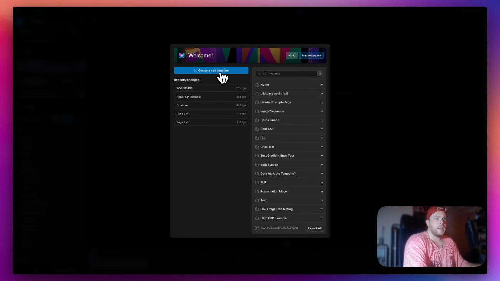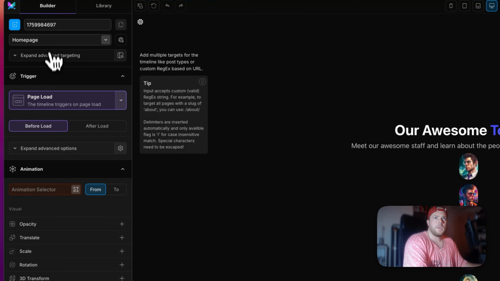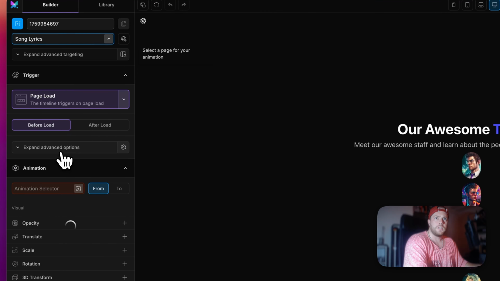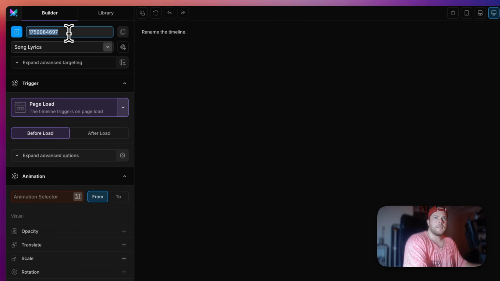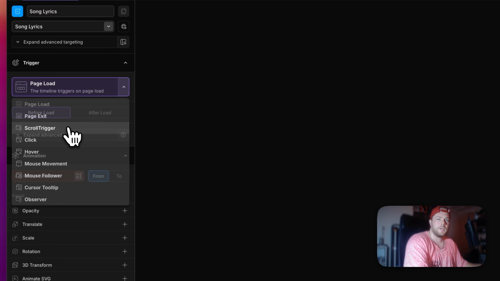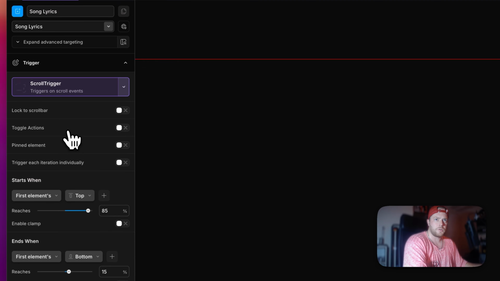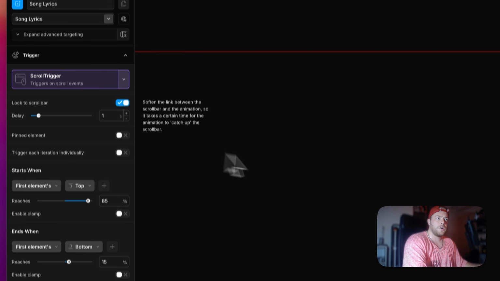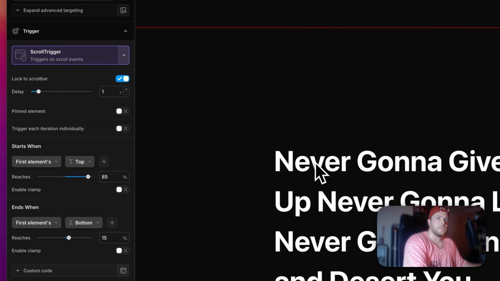All right, so let's go ahead and create a new timeline. I'm going to select our new page here called Song Lyrics, and let's call this timeline Song Lyrics as well. Obviously this wants to use a scroll trigger. All of this animation takes place on scroll. I want to lock the scroll bar so it's all in sync with the scrolling.